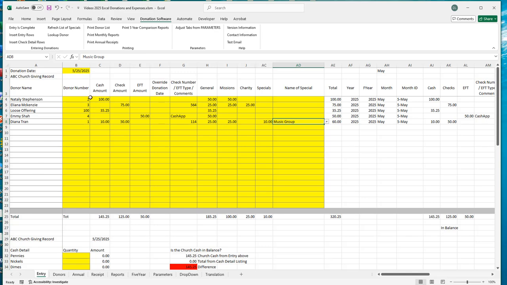So it's really just that simple to do donations. And again, we're trying to keep things in balance as you move your way through row by row, making sure every row balances. In addition to doing your donations, one of the things that might happen is as you're working down through your donations, you might start to run out of room. So let's say we did all of this and we see that we're running out of room. Well, within the donation software menu, we have an option here to insert additional entry rows.